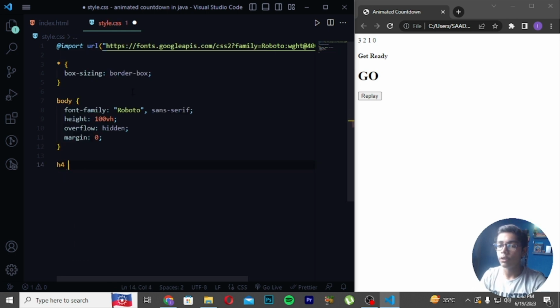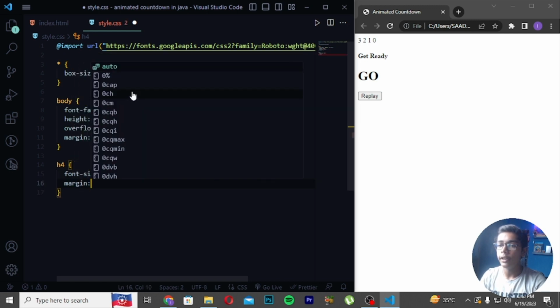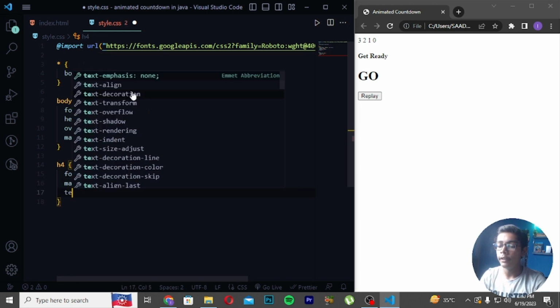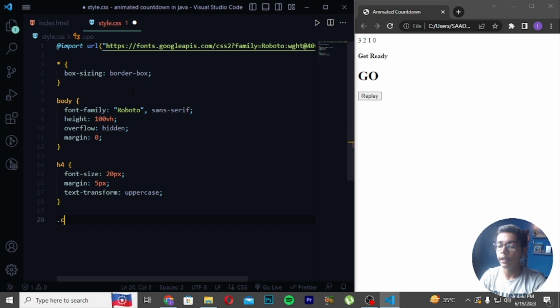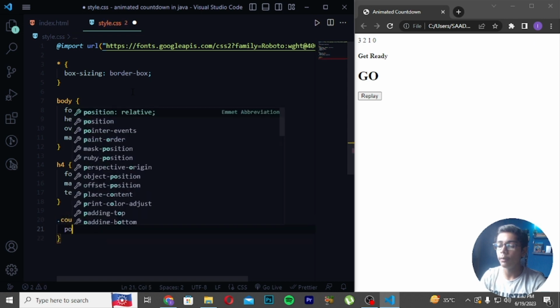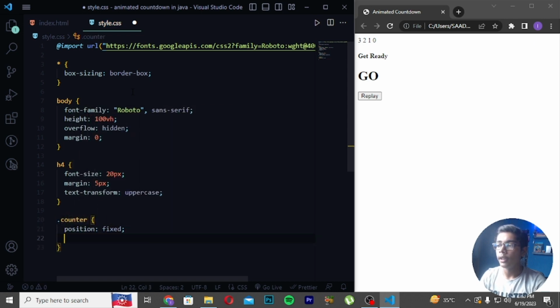Then you have to write h4 and write here font-size 20 pixel and write here margin 5 pixel. Then write here text-transform, which should be uppercase, and then you have to write here counter. So I will be now writing here counter like this, and write here position fixed. Then you have to write top, which should be 50%, and write here left 50%.